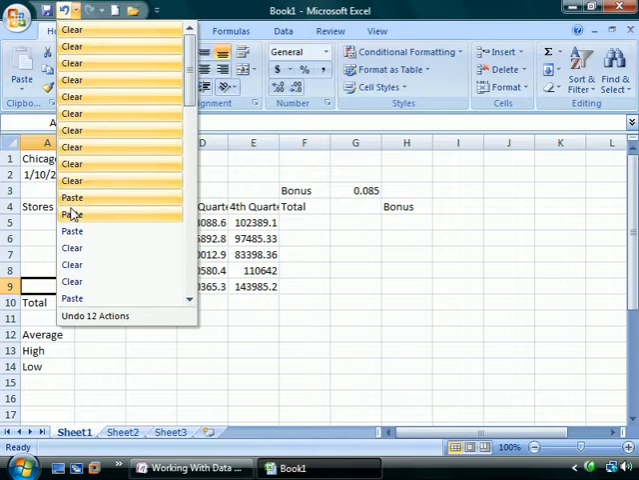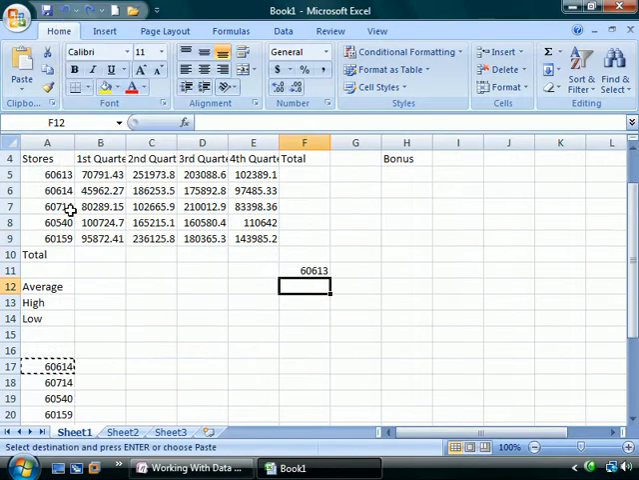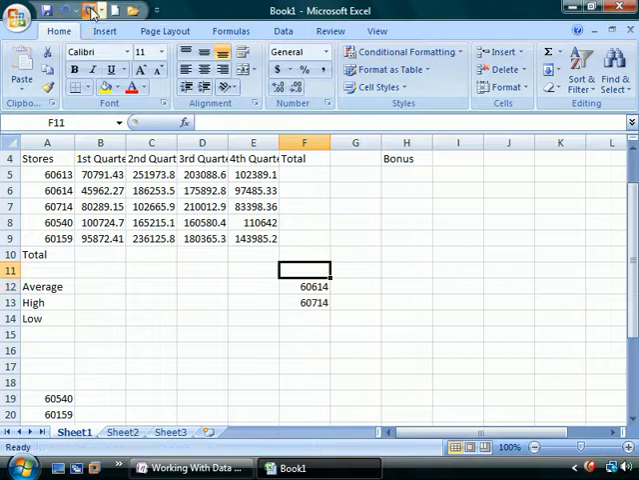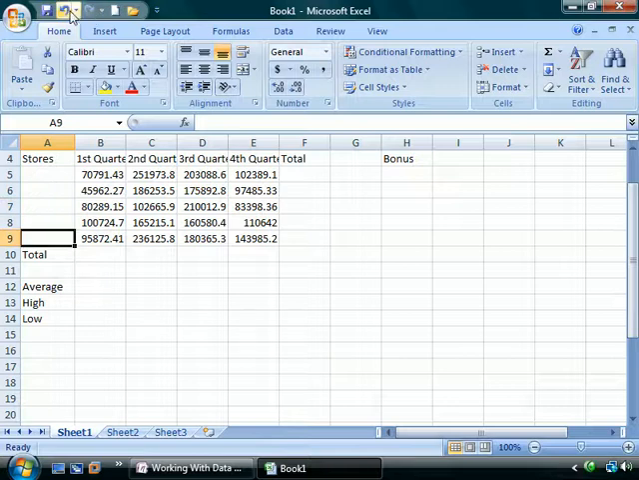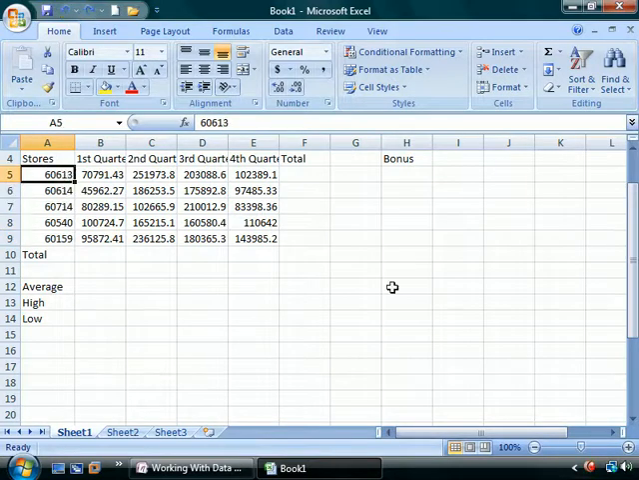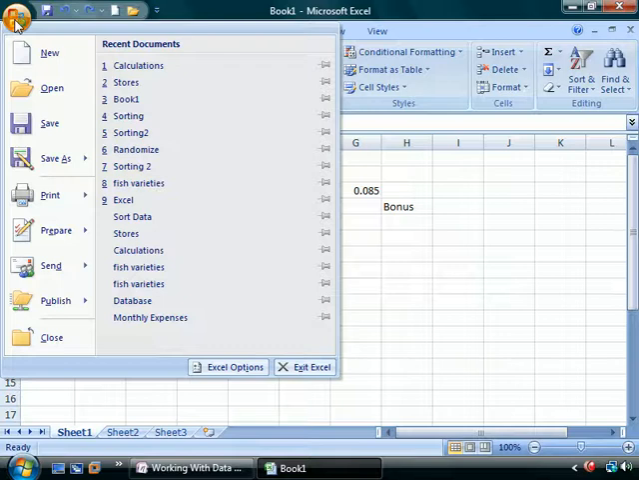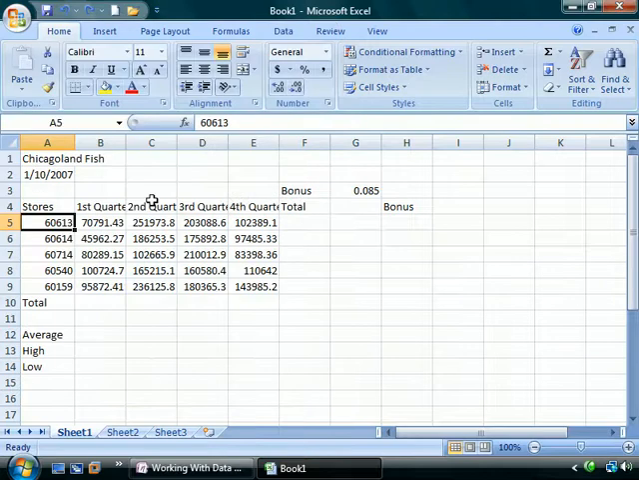I can go down. See, it took me pretty far back. And I can keep redoing and undoing till I get back to where I was. The undo and the redo can be your best friend. However, you can't undo everything. Typically, the things up here in your Office button, like Save, can't be undone. But most things can be.